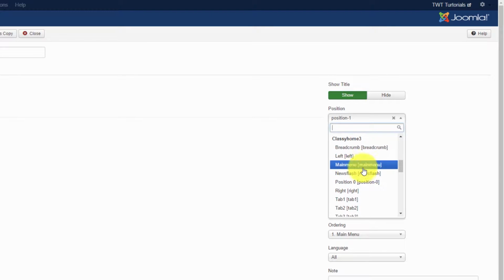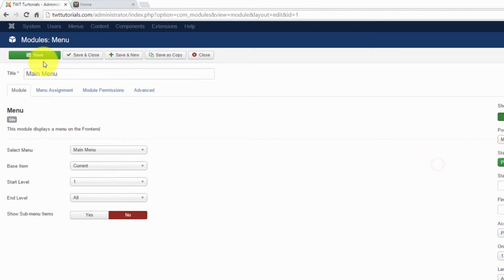Now I've got to choose the correct one here. For a menu, I would like it in the main menu position, and they've actually got one called main menu. Each template creator will call their positions something different, but they should be pretty self-explanatory. So I'm going to select that and now just click Save. That keeps this page open in case this doesn't work and I want to try again.